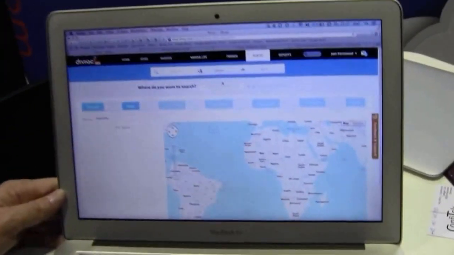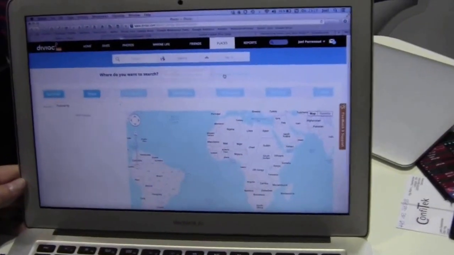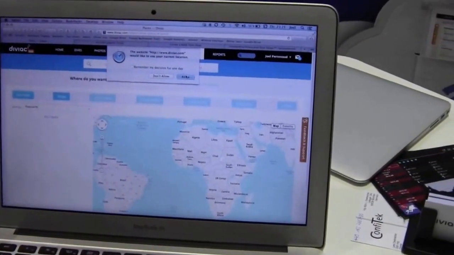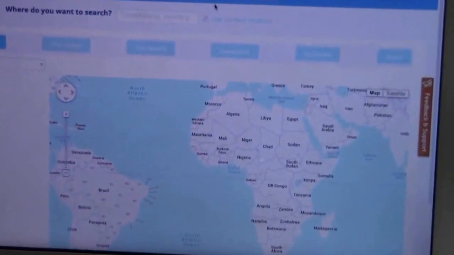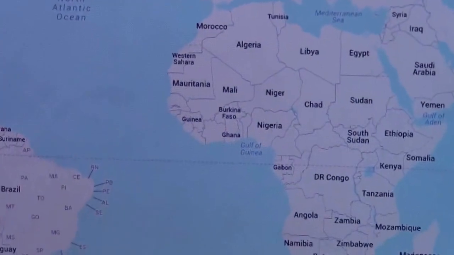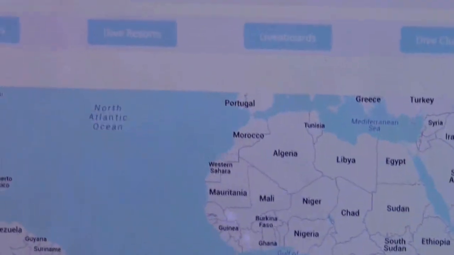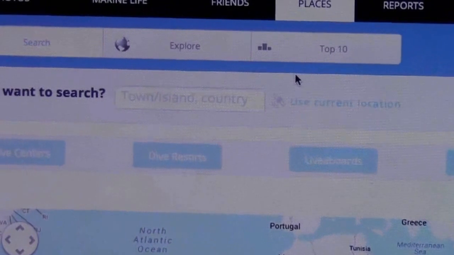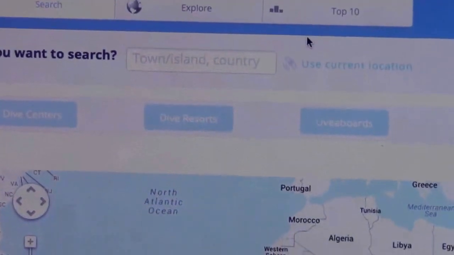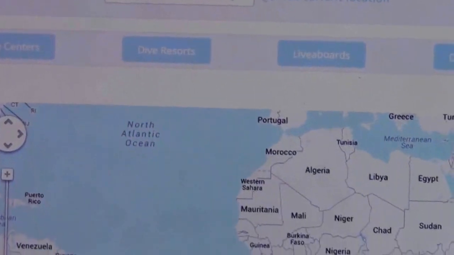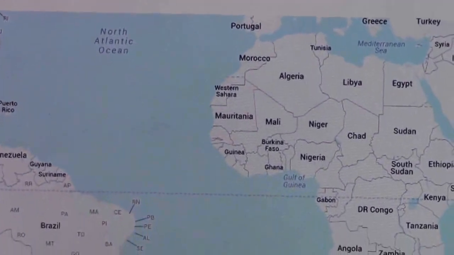If you want to go and search, let's imagine I've just arrived in Orlando. I don't know who to dive with. So, show me the dive centers around Orlando. I just clicked on use current location. The Wi-Fi knows where I am. It asked for permission for me to do it. And of course, demo effects. We've got a weak Wi-Fi here, so it hasn't worked yet.